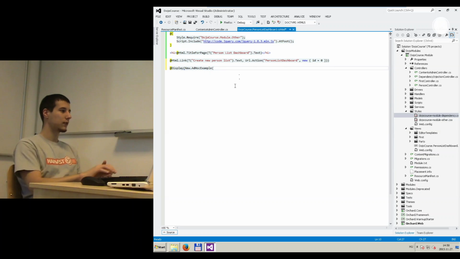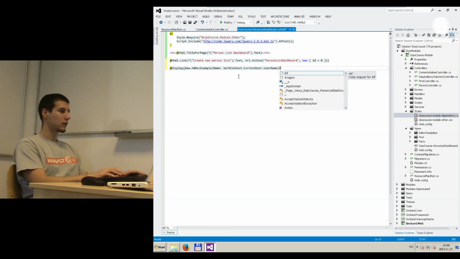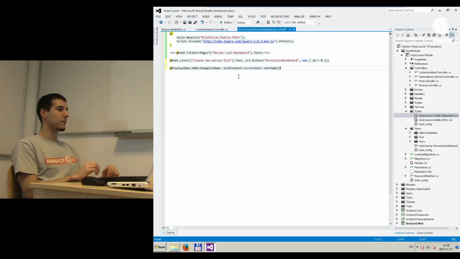And of course, as we have seen before, we can pass parameters into it. So let's just, no thank you IntelliSense. We'll just pass a parameter into this template, and then it's going to be displayed here. So let's just pass WorkContext.CurrentUser.UserName. This way, we are going to create a shape in an ad hoc manner, and then pass a parameter into it called Name. And now we can take a look at how to use it very quickly.